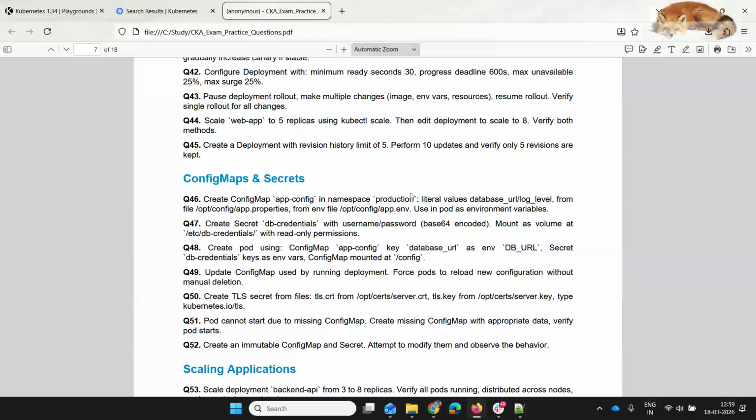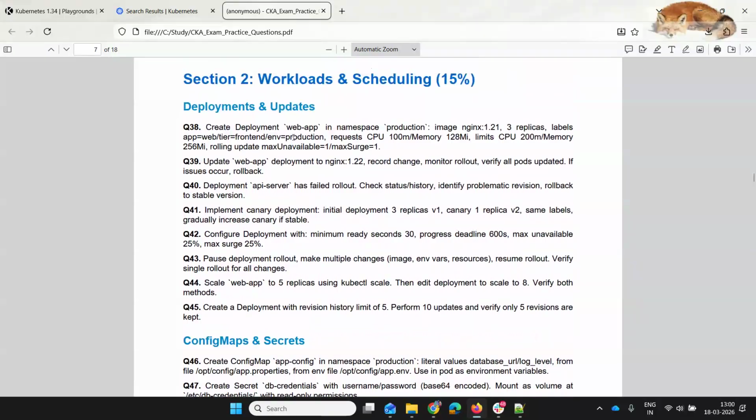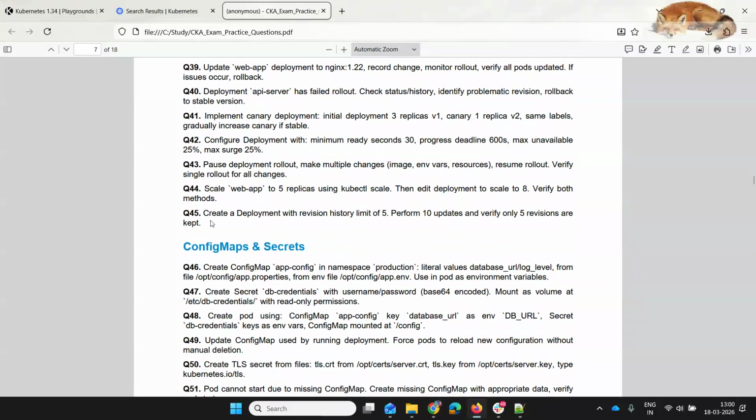So now we're going to see the last question from deployments and updates of section 2. That is this particular question. Create a deployment with revision history limit of 5, perform 10 updates and verify only 5 revisions are kept.